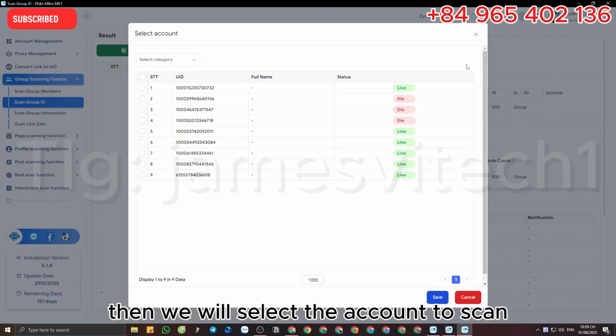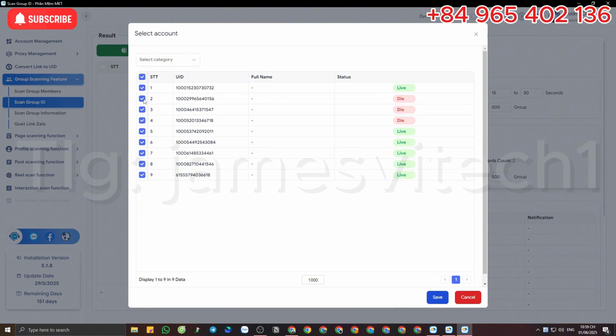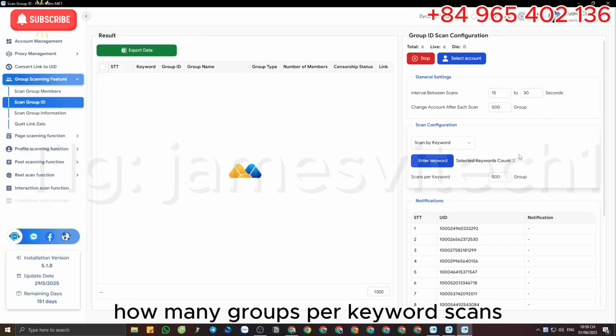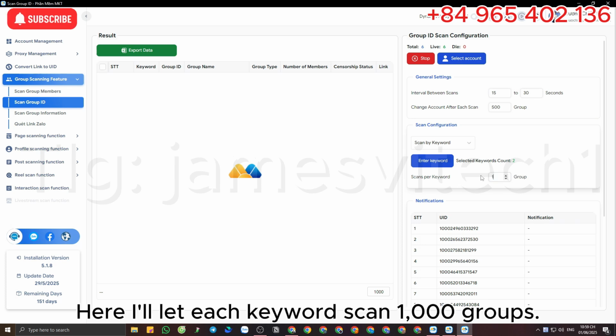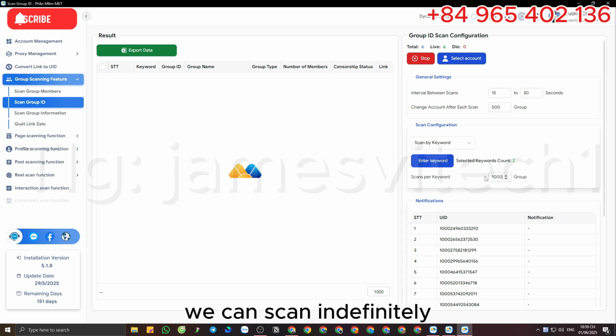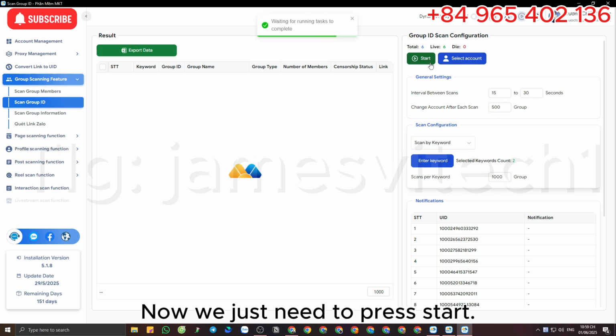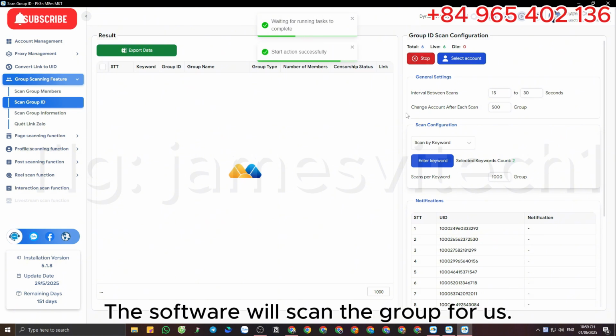Then we will select the account to scan. Next, we will choose how many groups per keyword to scan. Here I'll let each keyword scan 1,000 groups. We can scan indefinitely, as long as they are on Facebook. Now we just need to press start. The software will scan the groups for us.